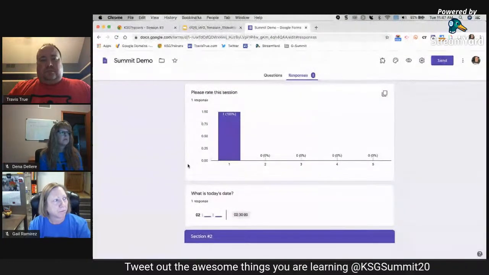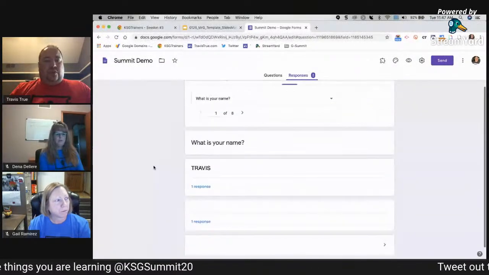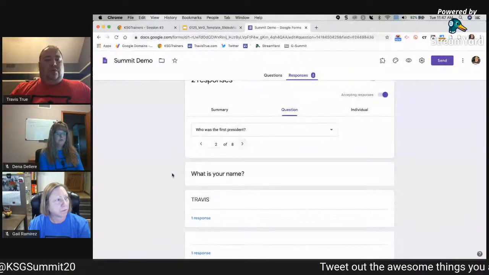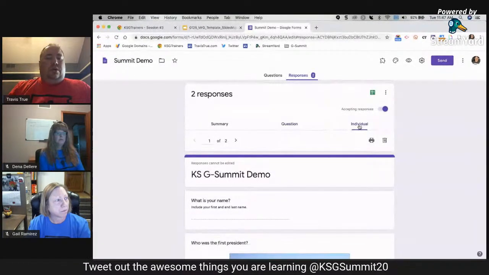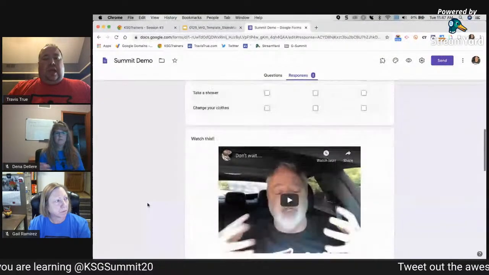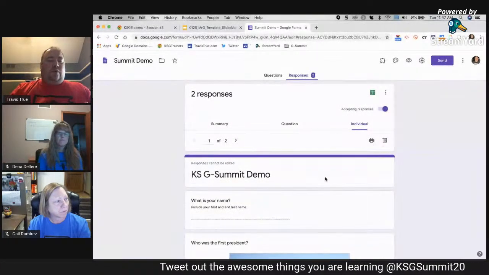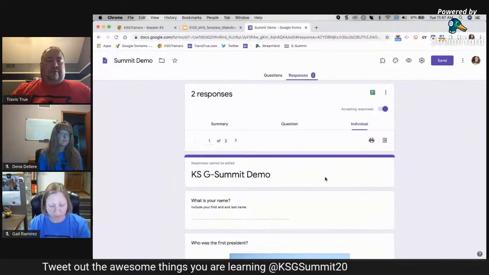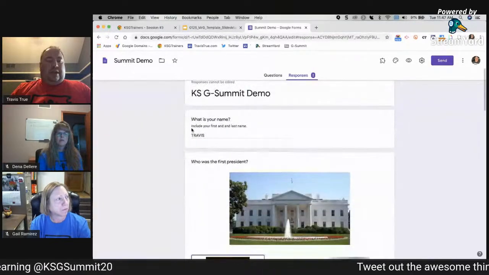Now, we can look at it question by question. So here's question 1, question 2, and so on. And we can also look at individual submissions. So this would be the first submission. And these can be printed off too. So when the form's filled out, that can be printed off. And then submission 2 is actually where I filled out that information.